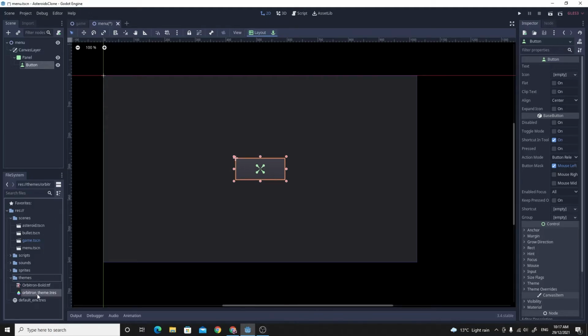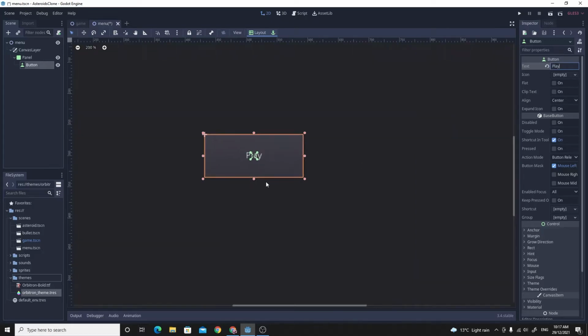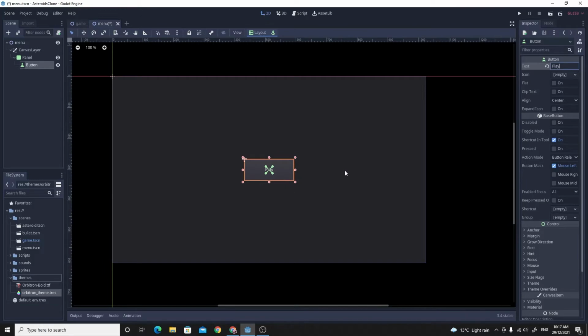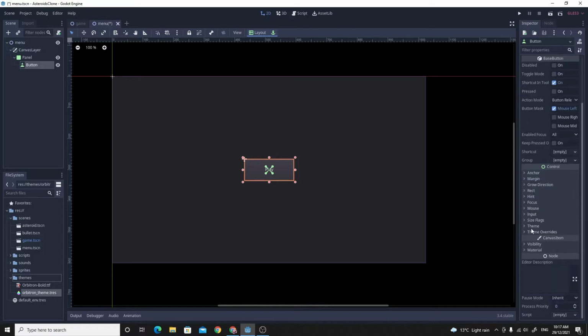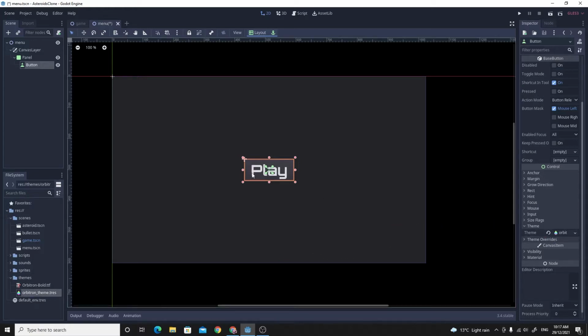Earlier on we created the Orbitron theme. Because we don't have any text on this, we can't see that it's wrong. But if I make this the Play button and zoom in, you'll see the font is the old default font, because we haven't changed the theme of this button to sync up with all the other ones. You'll find that way down in the list. If we go all the way down to Theme, you'll see that the theme is empty, and this is the pre-made Orbitron theme. I'll just drag that on, and you'll see immediately we get the bigger and the correct Orbitron font from the theme that we made in the last video. So we've got our play button.